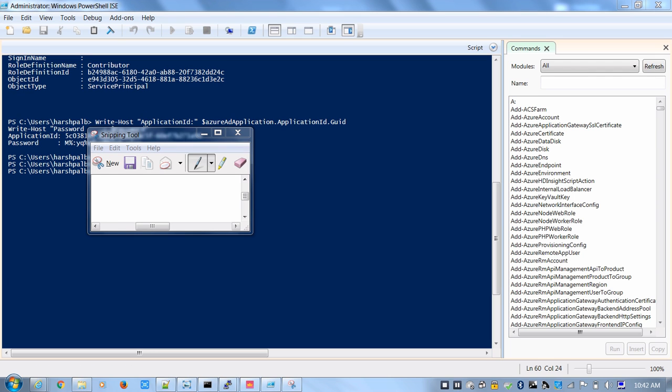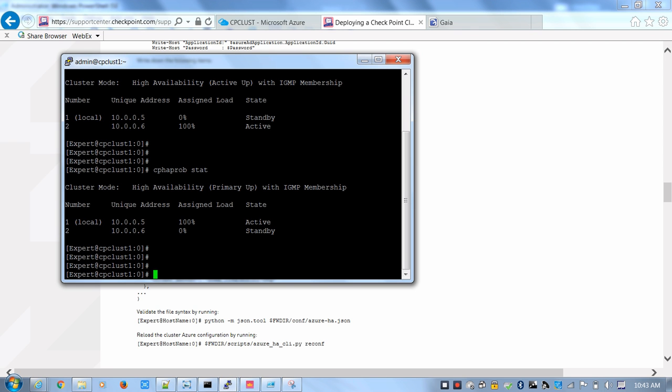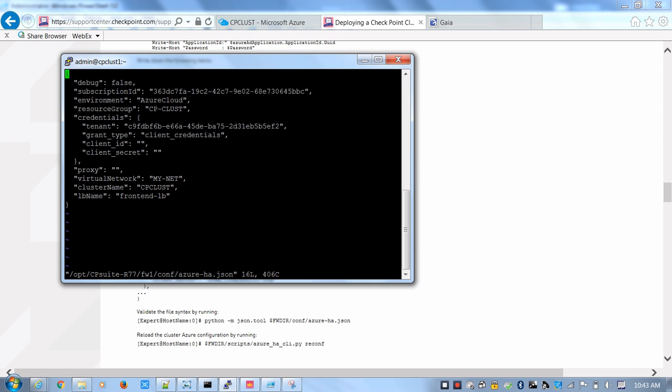So here you can see the application ID and the password has been generated, right? I'll go ahead and edit this file on both the members. I'll just put the client ID and the client secret, and I'll pause it and come back once that is done. You should just need to put your credential here. That's it. So I already did it.